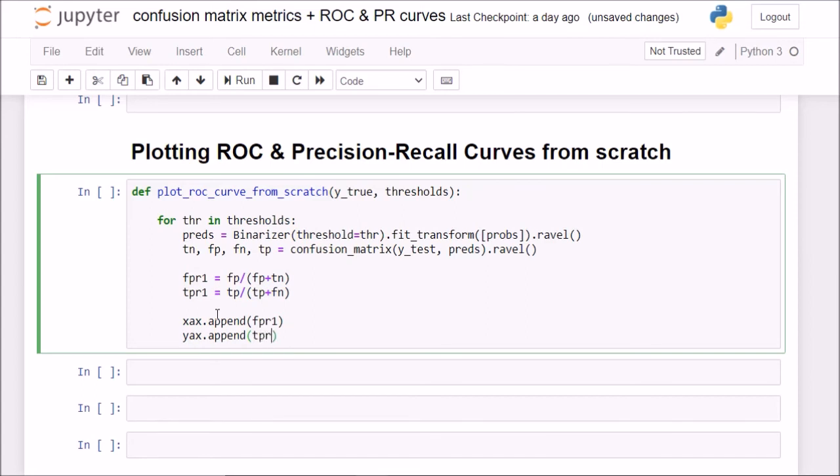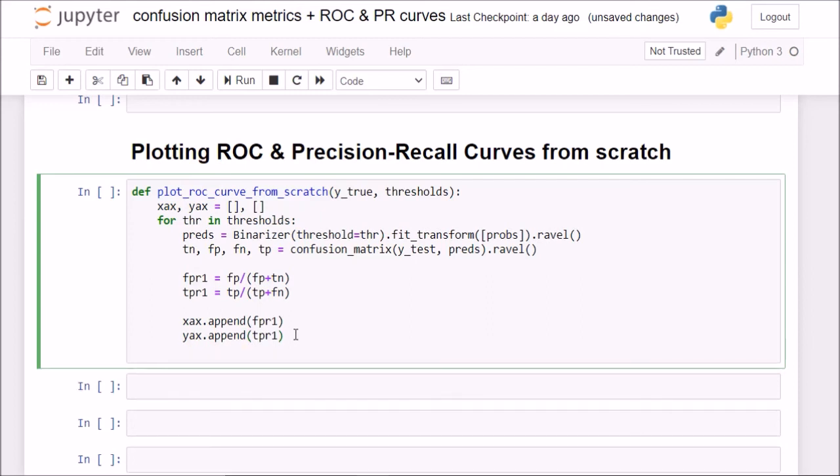TPR1. Now you must be wondering, what is this x-axis and y-axis? Well, these are basically empty lists. So these values will be appended in these two x-axis and y-axis lists. Okay, now once this is done, I'll simply return my x-axis and y-axis.